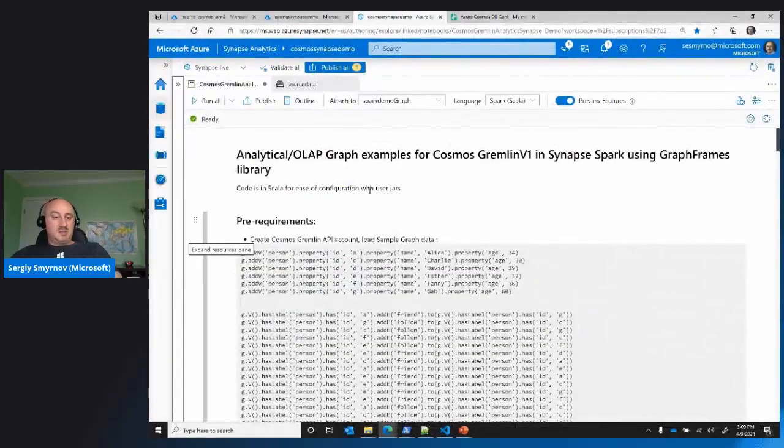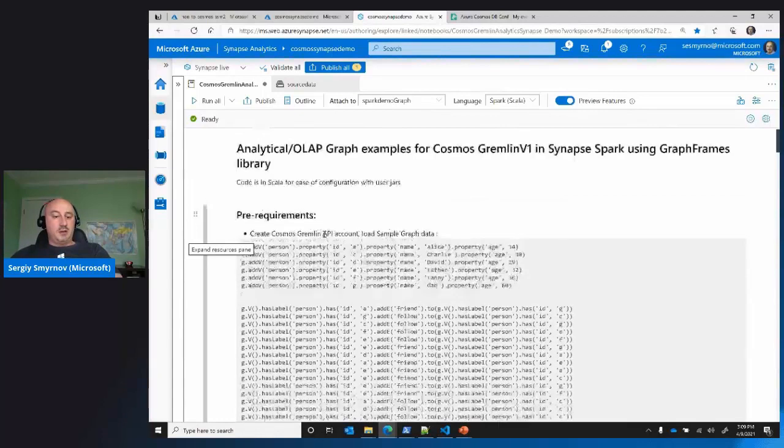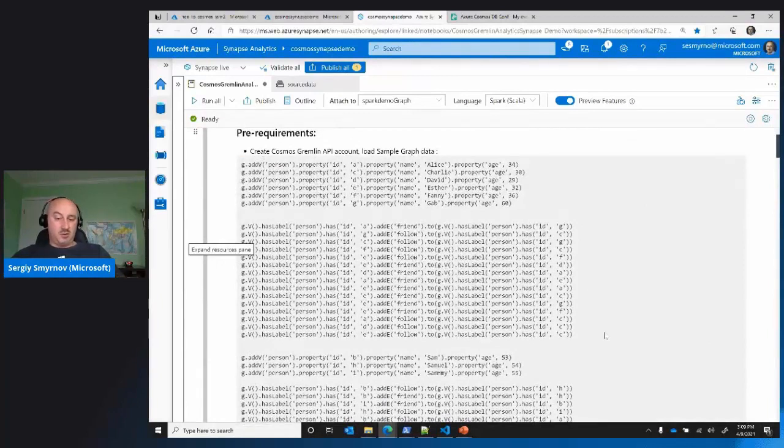So this is our Synapse, and the first thing you want to do, if you want to implement it yourself, is look at the data set. This is a sample data set you need to load in your Gremlin API database. It's very simple. It's usually publicly available in many references, representing some people with the first name and the age property. And then we have two types of relationships, friends and followers, with a label person, and these are our IDs.